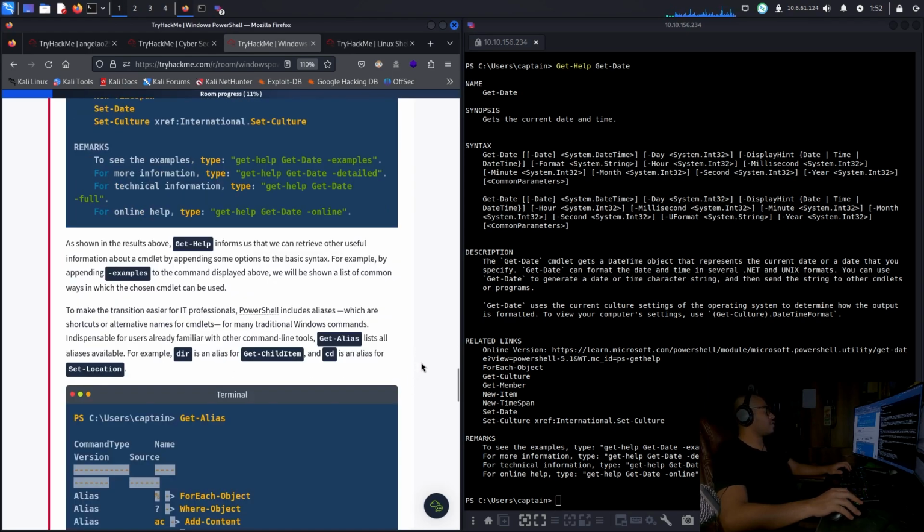Showing the results, Get-Help informs us that we can retrieve other useful information about the commandlet by appending some options to the basic syntax. For example, by appending -examples to the command displayed above, we will be shown a list of common ways in which the chosen commandlet can be used.